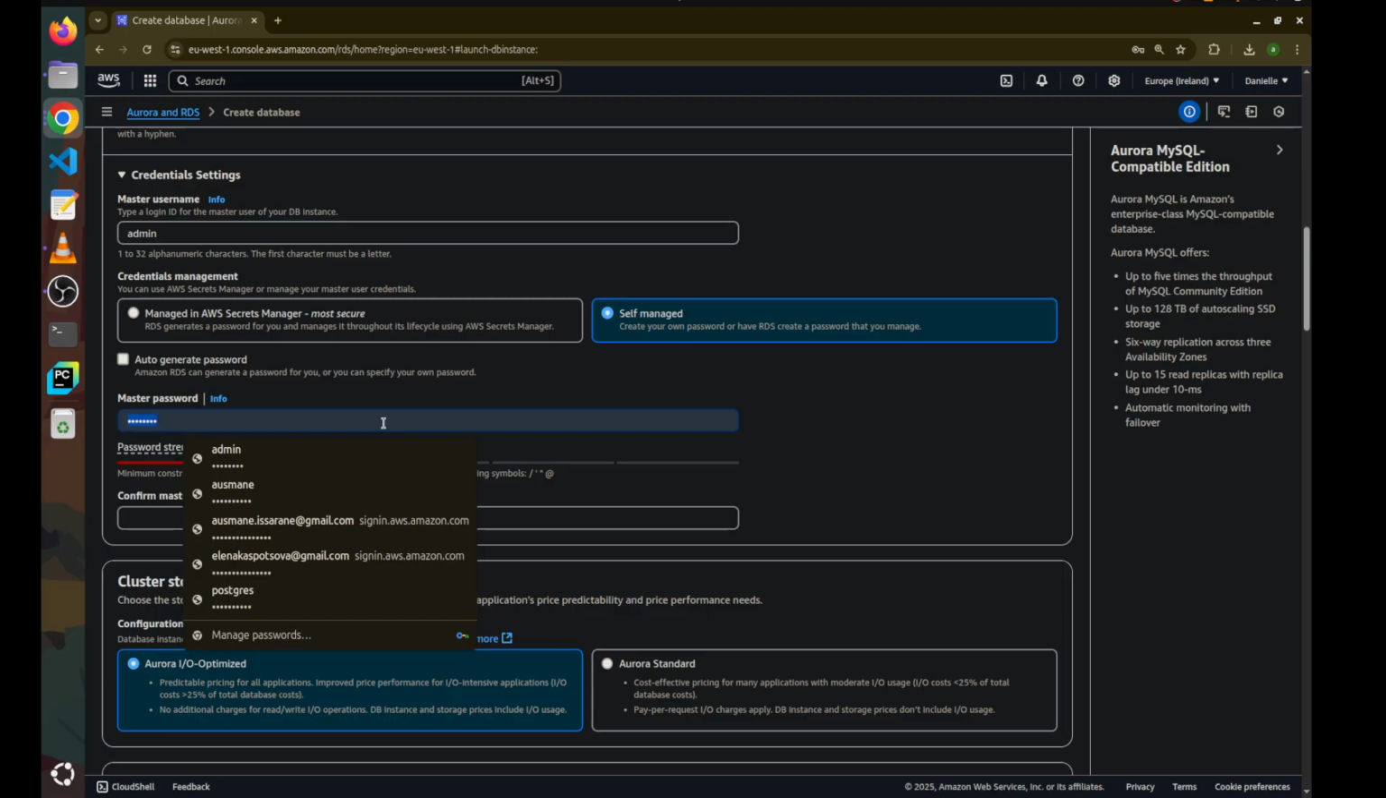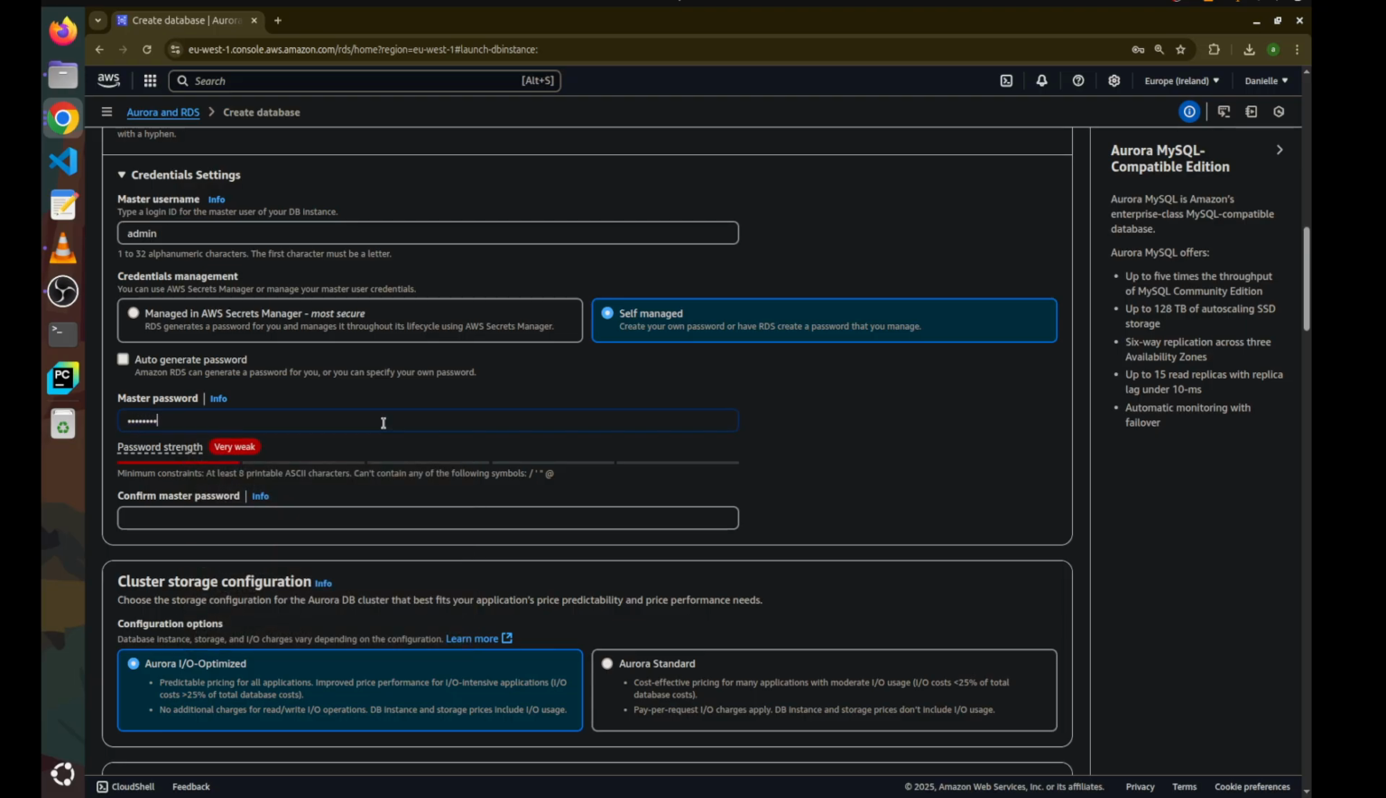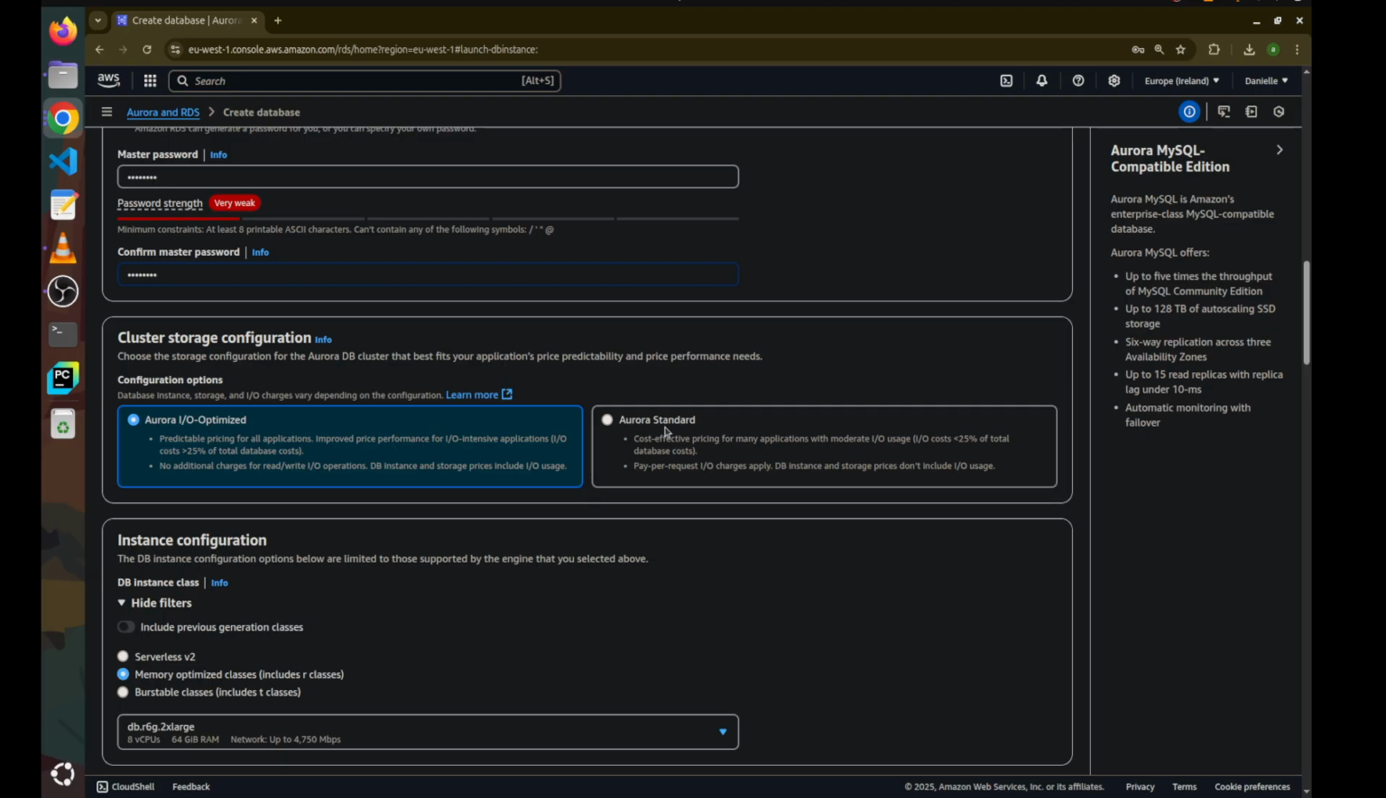When it comes to cluster storage configuration, you're presented with two choices, Aurora Standard or I/O Optimized. If your operations involve a high volume of input and output, such as numerous read and write transactions, you might find the I/O Optimized option suitable for your needs. Conversely, if you're looking for a more economical solution for workloads that don't heavily utilize Aurora, the Aurora Standard option would be a wise choice.